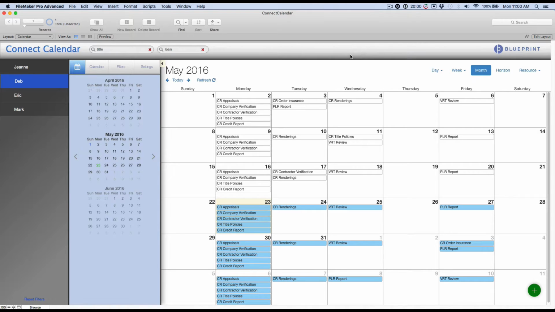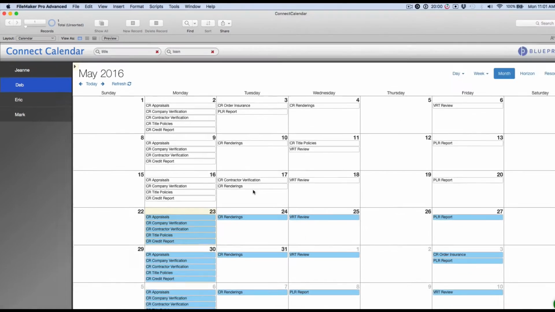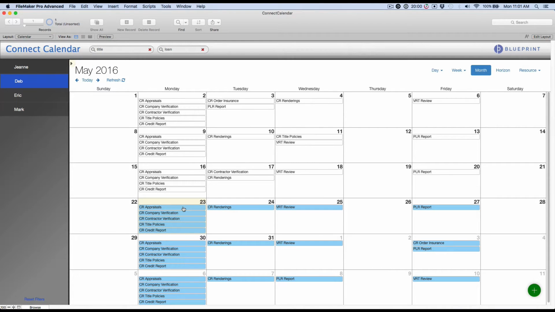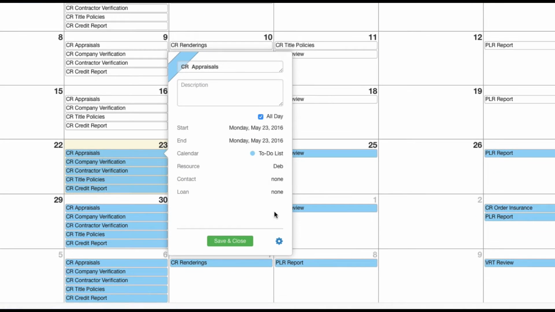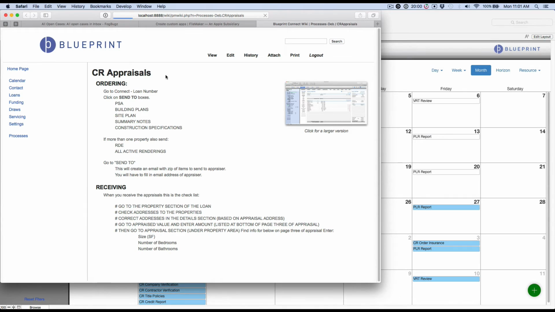So this is a calendar that we built for Blueprint Capital, and they're using it to take a look at all their procedures. Currently, we're just looking at Deb's to-do list. And these are the things that she needs to do on a weekly or monthly basis, like run reports or get appraisals. So if she's not sure what she needs to do for any one of these things, they've created this little custom action here that'll take her right to their wiki and take a look at the page, and it'll show her screenshots and what she needs to do.